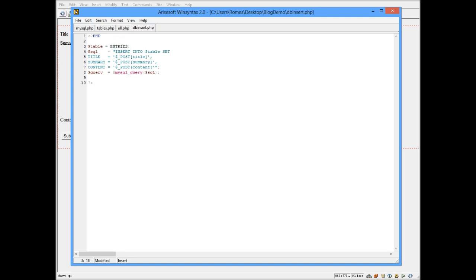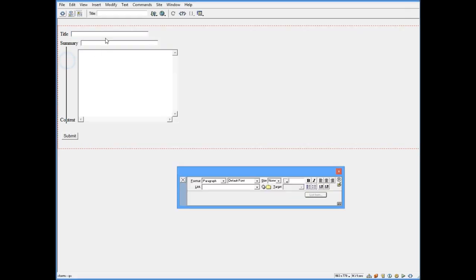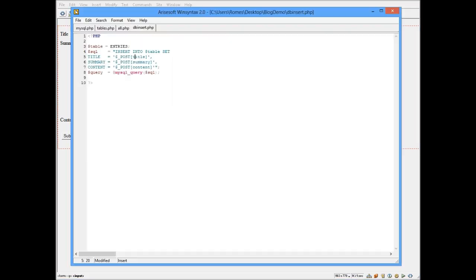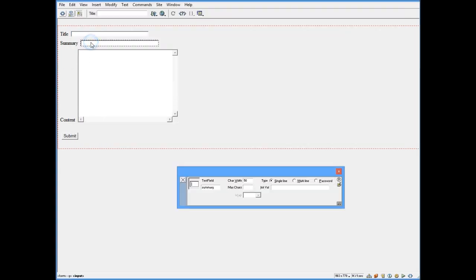Alright, so this is going to insert into the table entries, E-N-T-R-I-E-S, I didn't spell that right, this wouldn't work very well. Insert into table entries, title equals post title, summary equals content, or sorry, summary equals summary, content equals content. So this variable here, the $_POST, and then the name of the form field inside of square brackets, this is the data that the user types in to the title field. Alright, this one here, summary, is the data that the user types into the summary field.